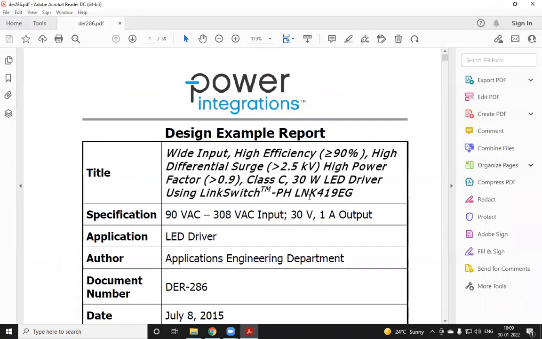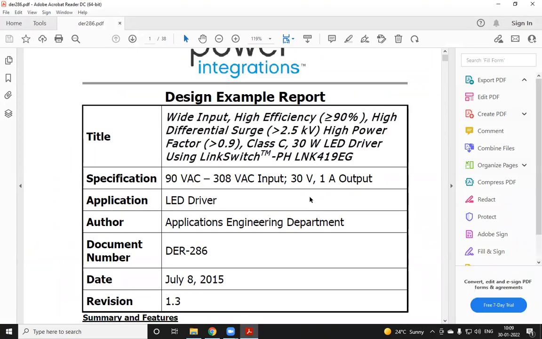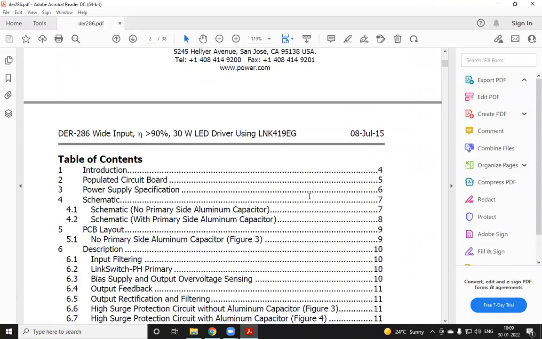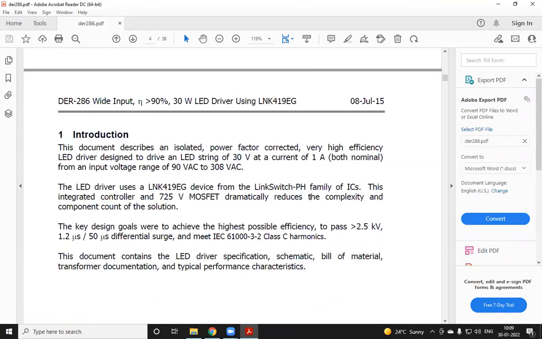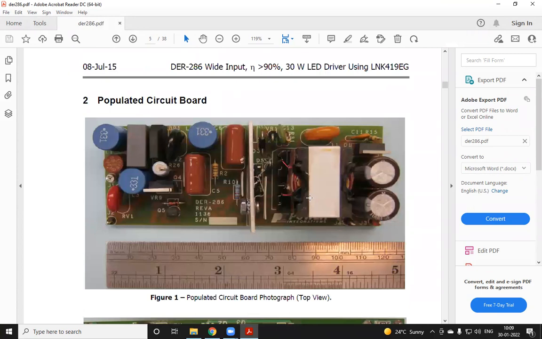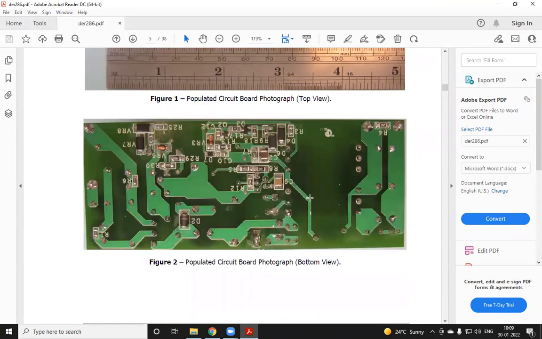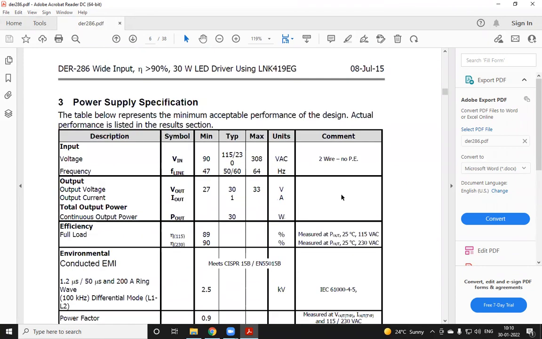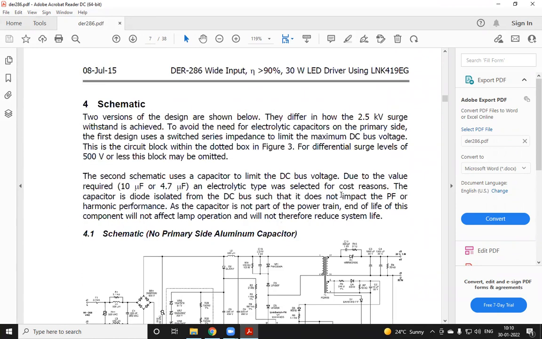Here we are going to learn each and everything. First, I request you all to study this thoroughly. If you learn this concept, you can design any power supply board. You will come to know separation, isolation, power flow, and the feedback circuit. So first, this schematic explanation they have given here.